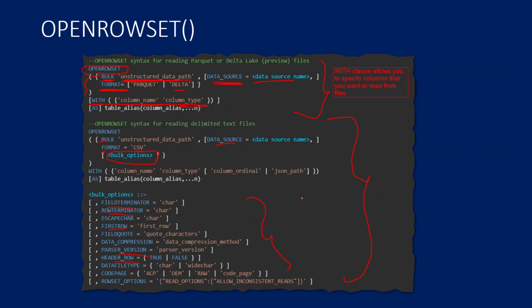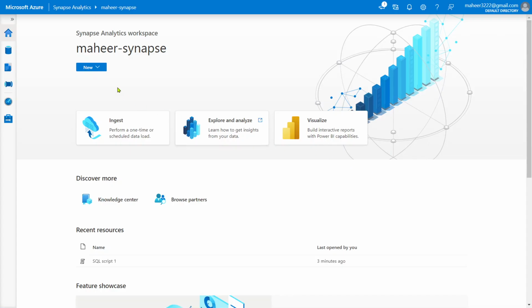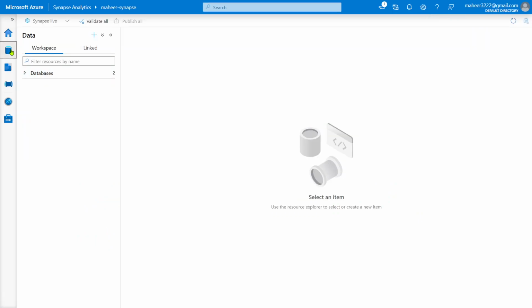I will show you all this practically, it may not make sense right now. So let me go to my Synapse workspace. This is my Synapse workspace. Let me go to the Data tab and then the Linked tab. Under the Linked tab we can see the primary storage account that we connected with our Synapse Analytics, right? Let me open this storage account here.